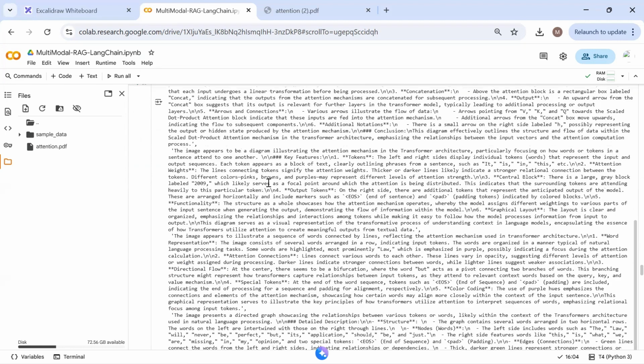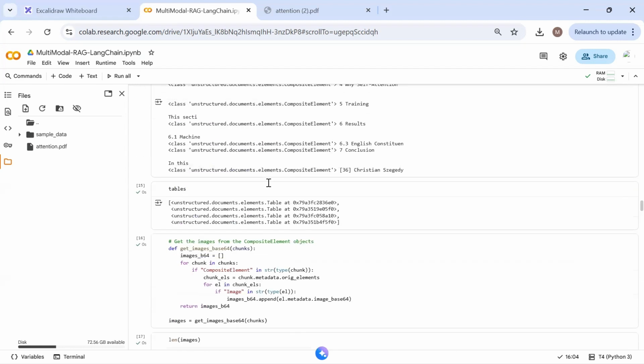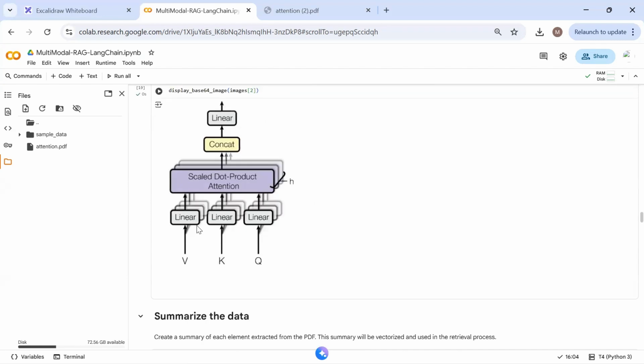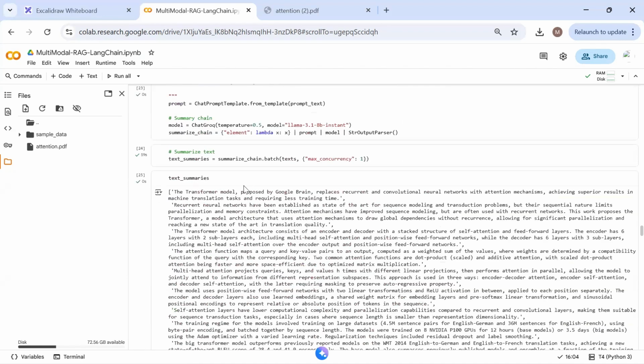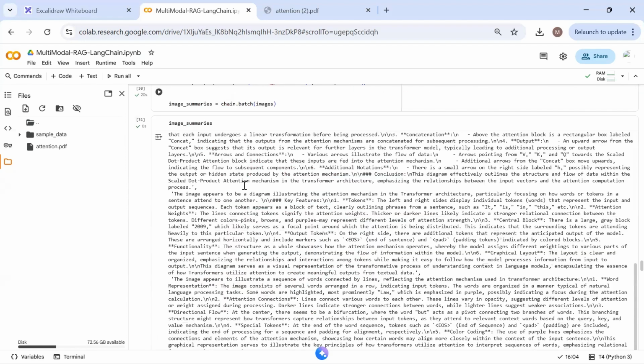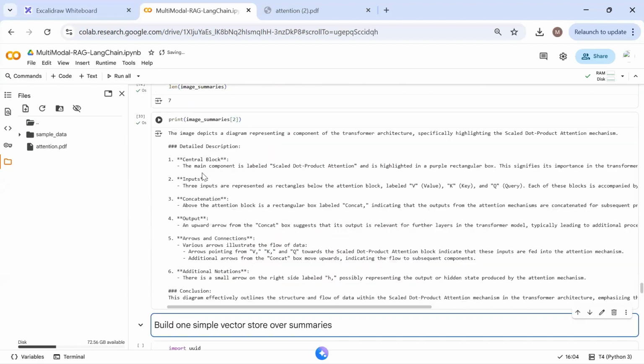So now you can see that we have this linear, scaled dot product attention, linear concat, and here you can see we have this image summary being provided over here. Okay, so that looks quite good.